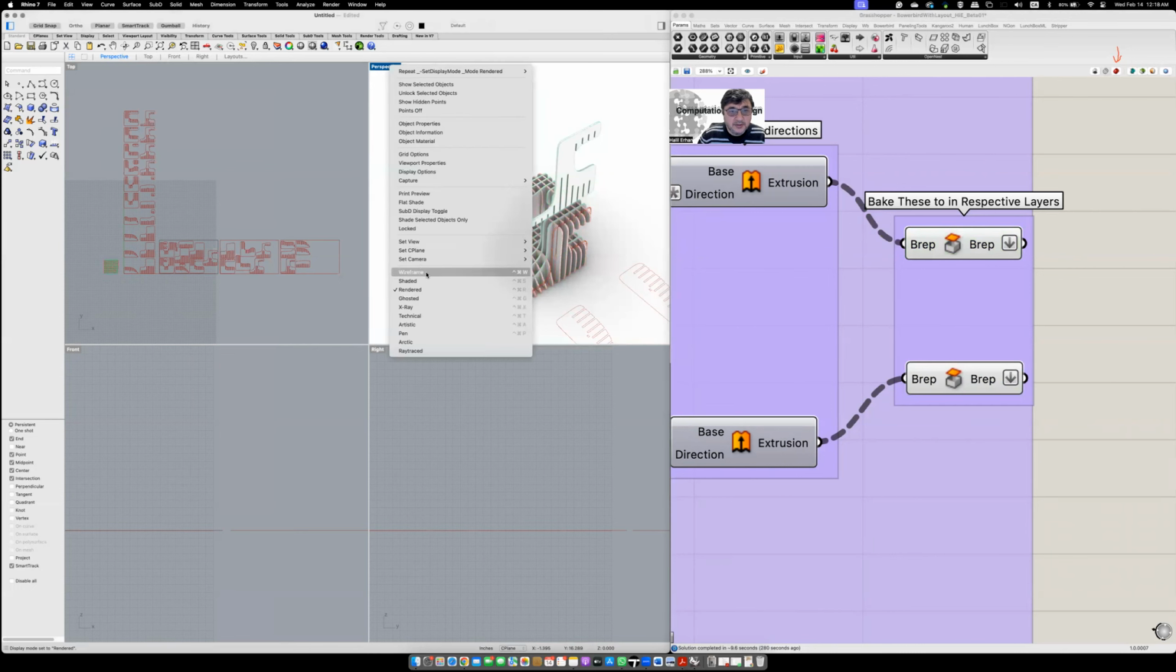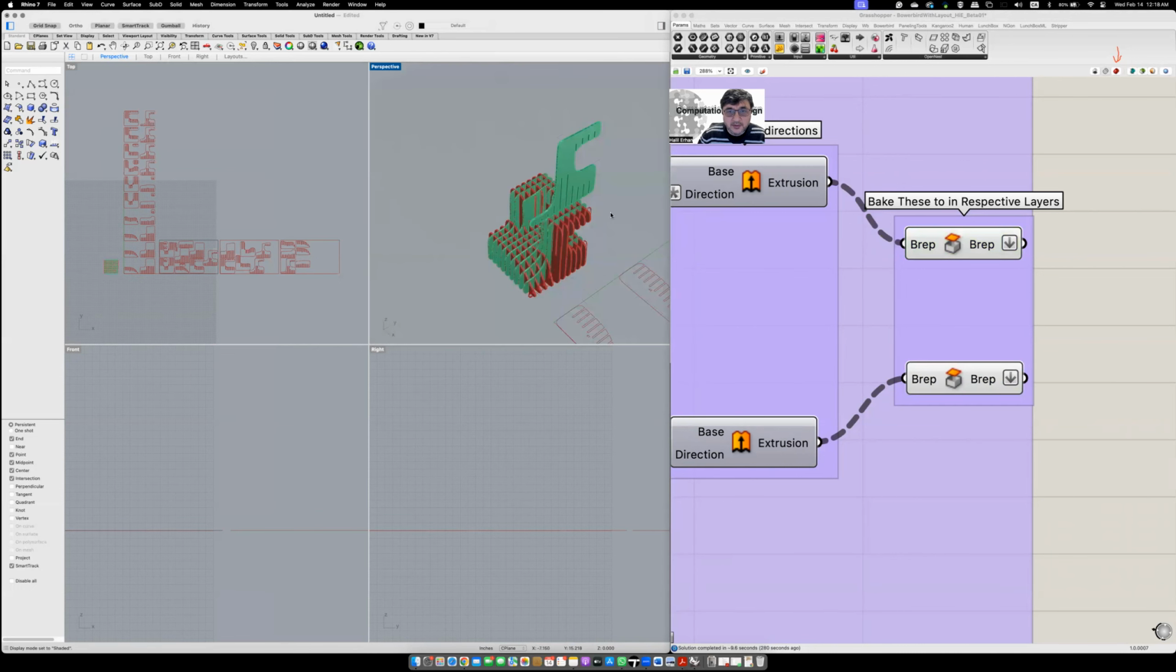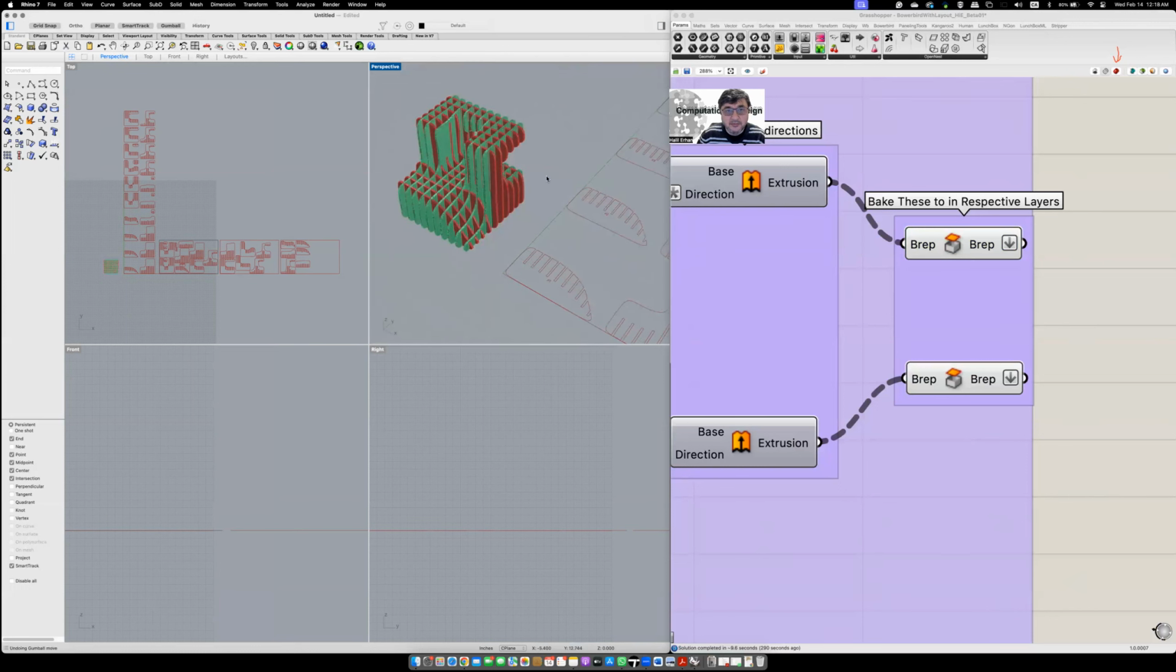Let's go to the shaded mode. Don't waste our computing power. Put it back. I did undo to put it back. So we have this.